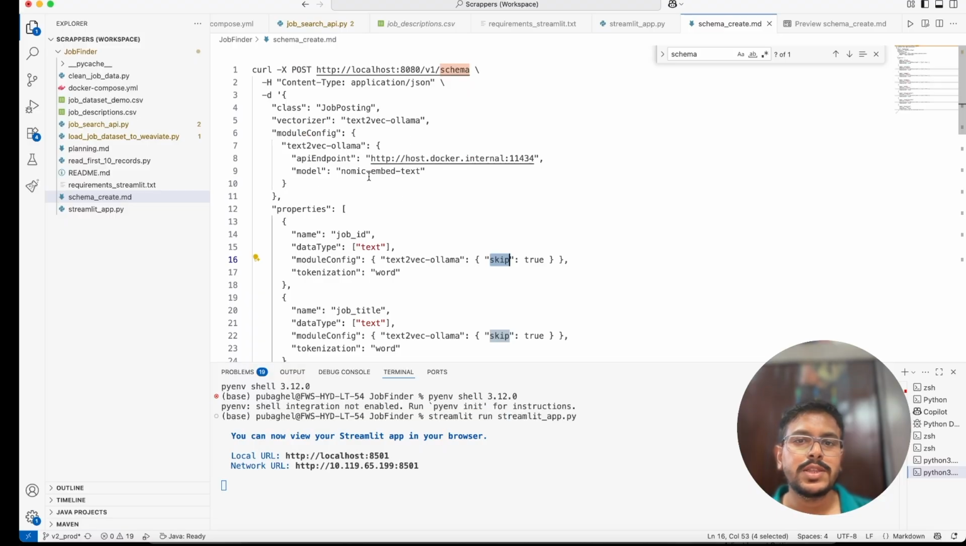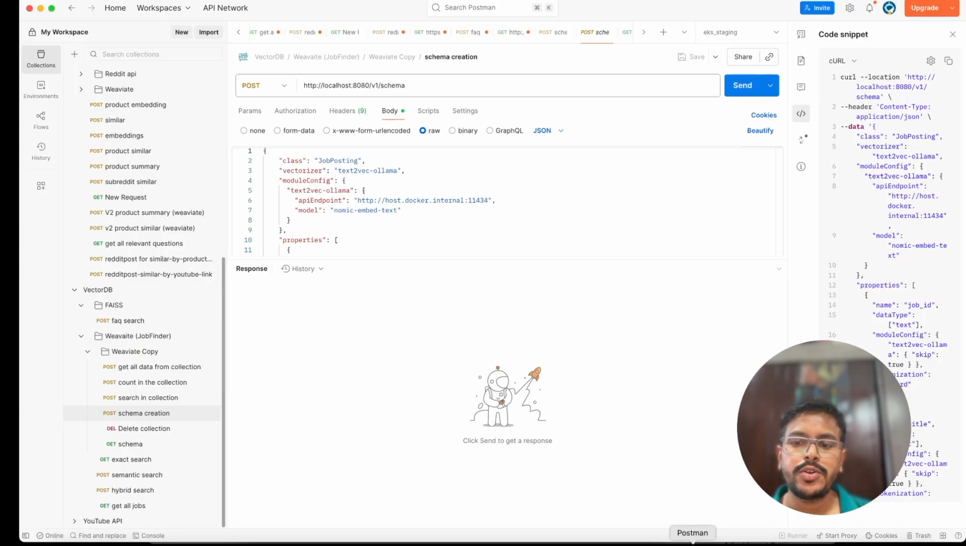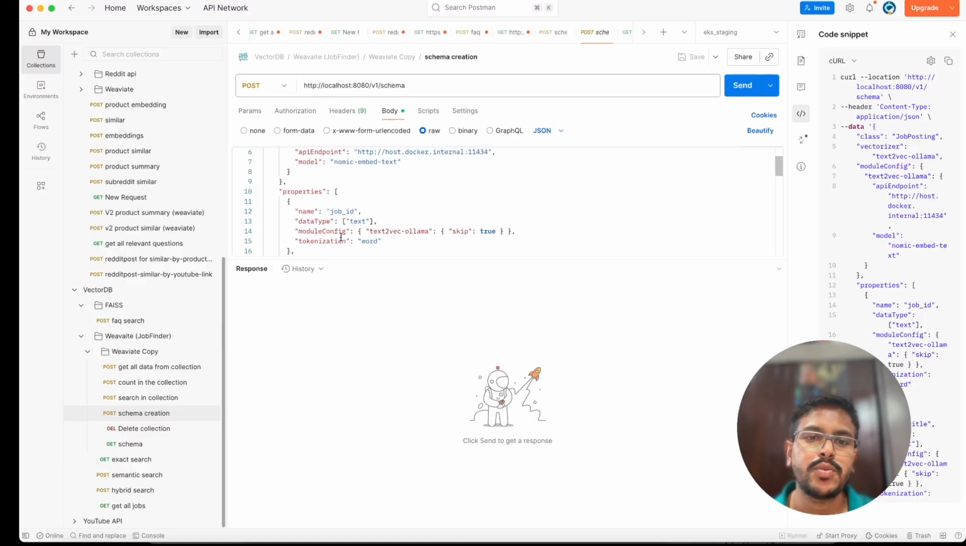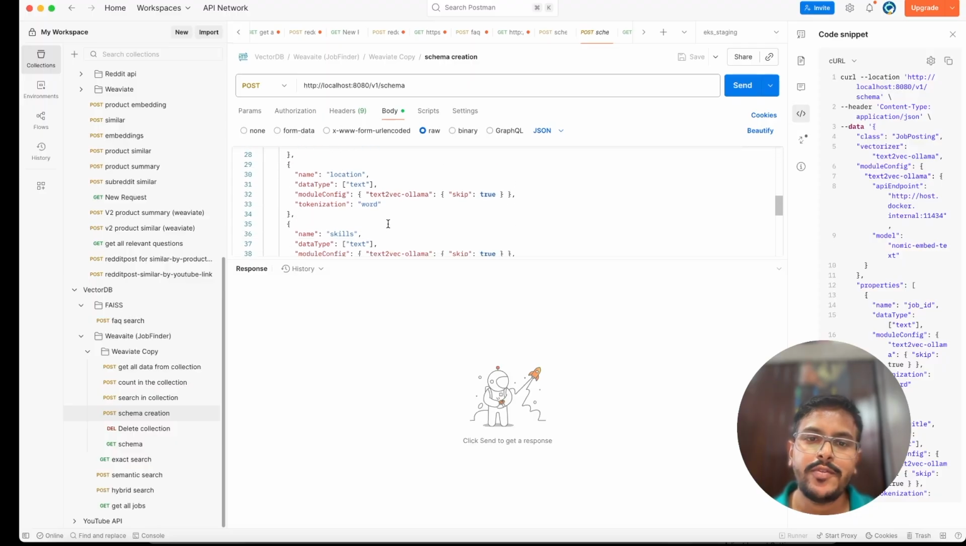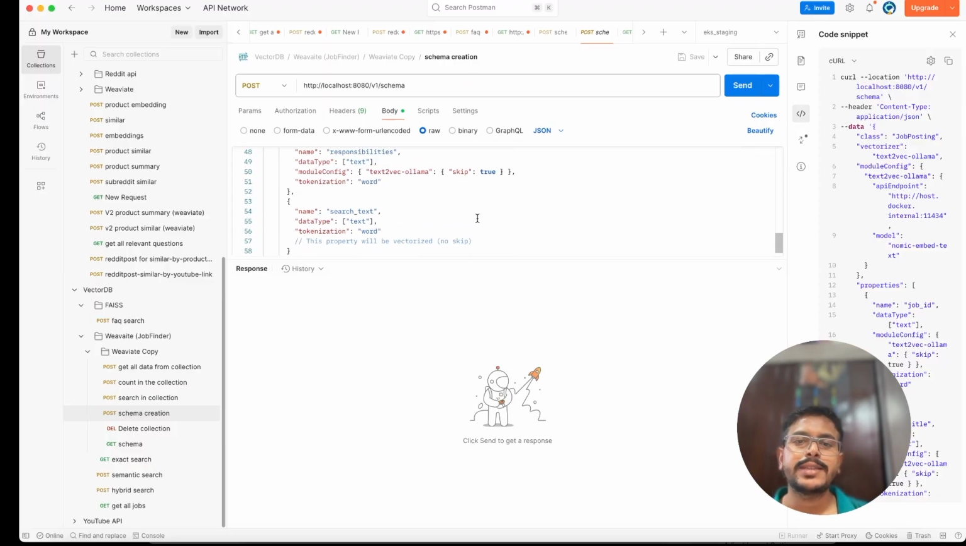So I've tried this with curl and it is working fine for me. But when I tried with the Python client, it is somehow not honoring this particular skip setting. Even though I'm setting skip to true, in the schema it is taking it as false. You can run this curl yourself, or you can go through Postman. So in Postman, I have run this particular curl. So this is the curl I have. When I run this, it will go and create the schema.